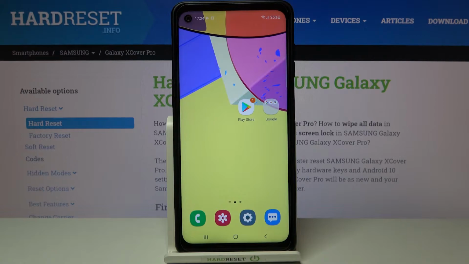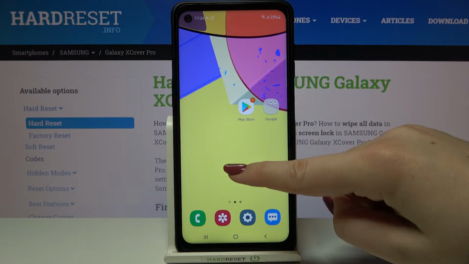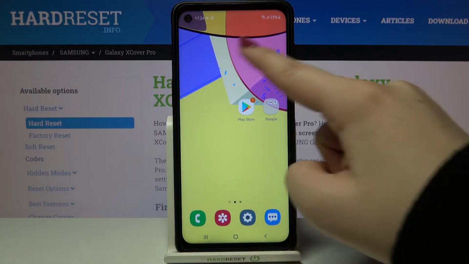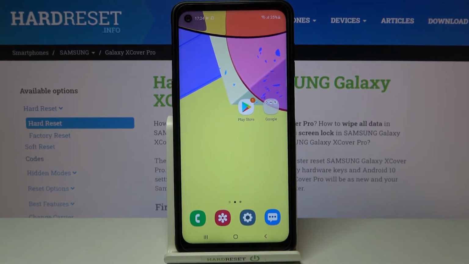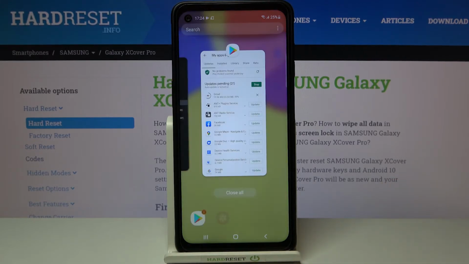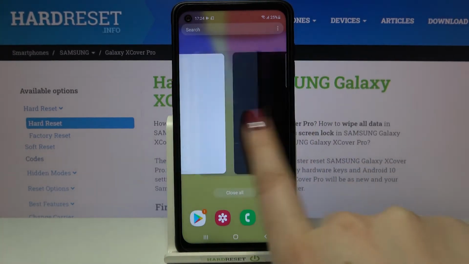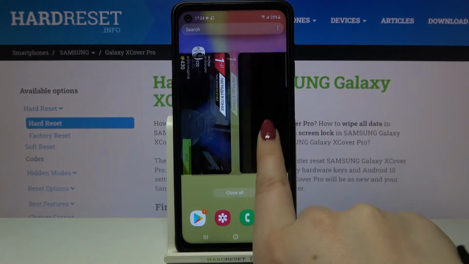All you have to do is simply open the recents, and you can do it in two different ways. It depends if you've got the navigation bar just like me, or if you've got the gestures. If you've got the gestures, you have to swipe your finger up very gently and hold it somewhere here, and the recents will appear. If you've got the navigation bar, just tap on this three bars icon, and as you can see, we've been transferred to the full list of previously opened apps.